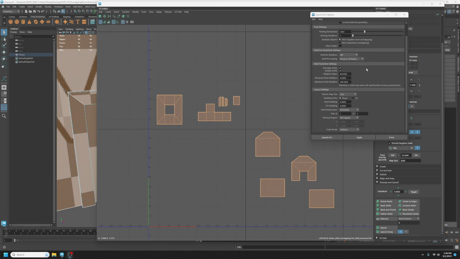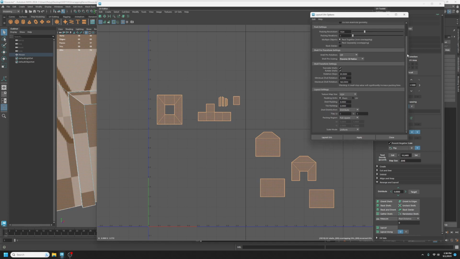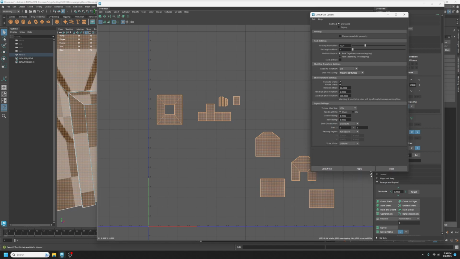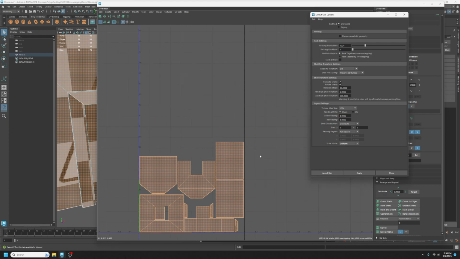So one last thing to check. Scroll down all the way, even though it looks like it might be done there. It can sometimes scroll down a little bit or make this a little bit larger. We need to make sure that the scale mode is not set to off or anything weird. We need to set it to uniform. Then if we hit apply, it will do it correctly.